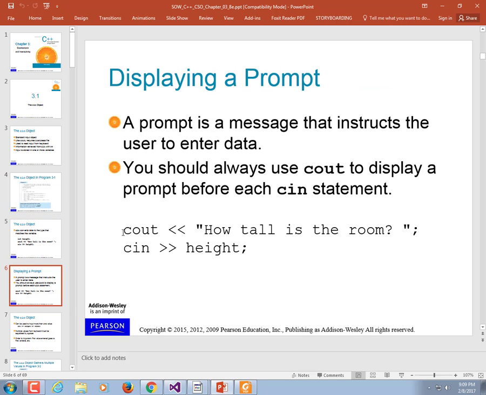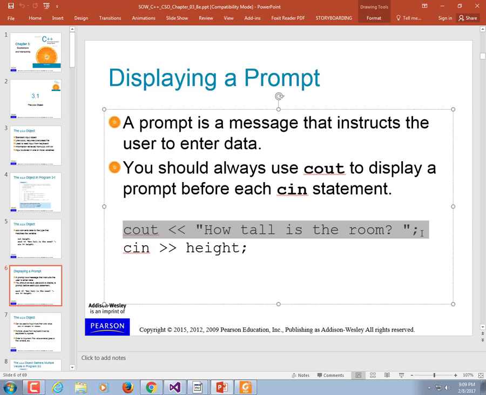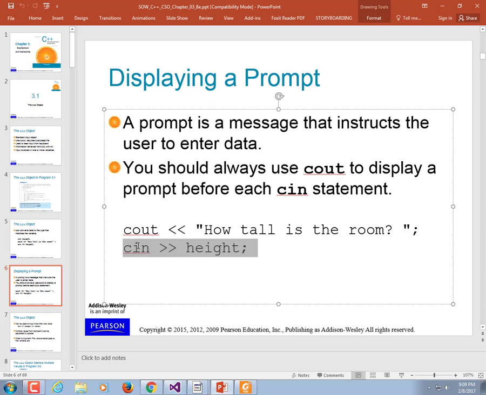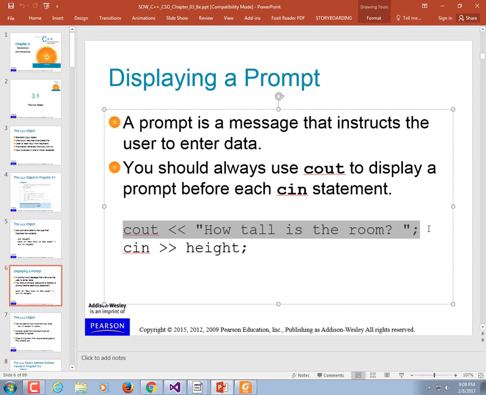Displaying a prompt. Displaying a prompt is when you ask the user to enter some data. So you tell them what you want to enter, and then you let them type it in with CIN. Are there more than one ways of printing information on the screen? Yeah, there are other commands that display information on the screen, other functions besides cout and CIN. And other languages do not use this stream concept at all. So you'll see something much different when you go to C#, Java, or Python.